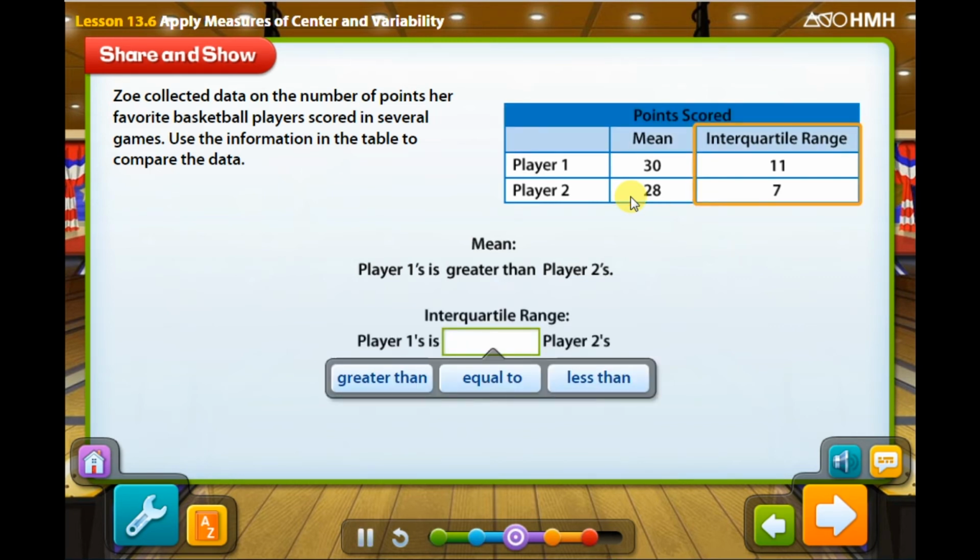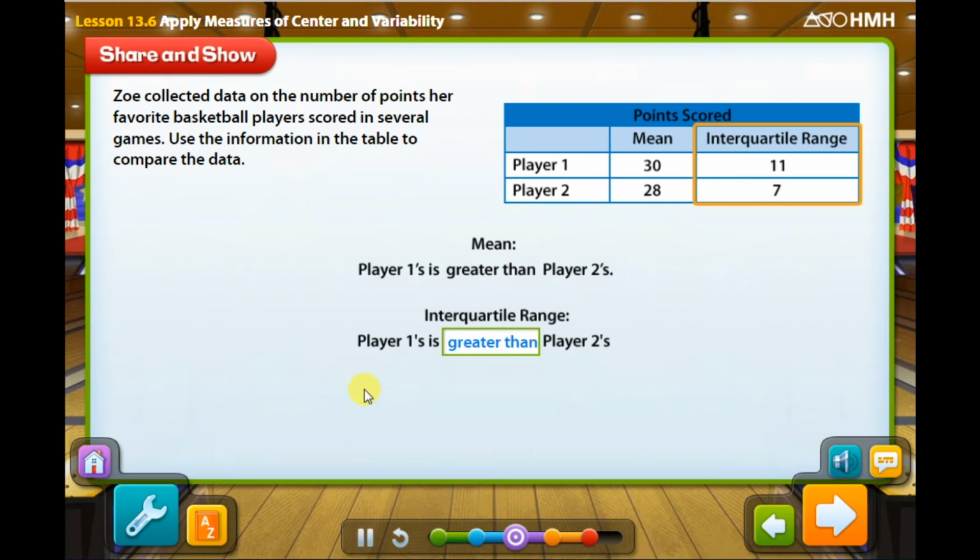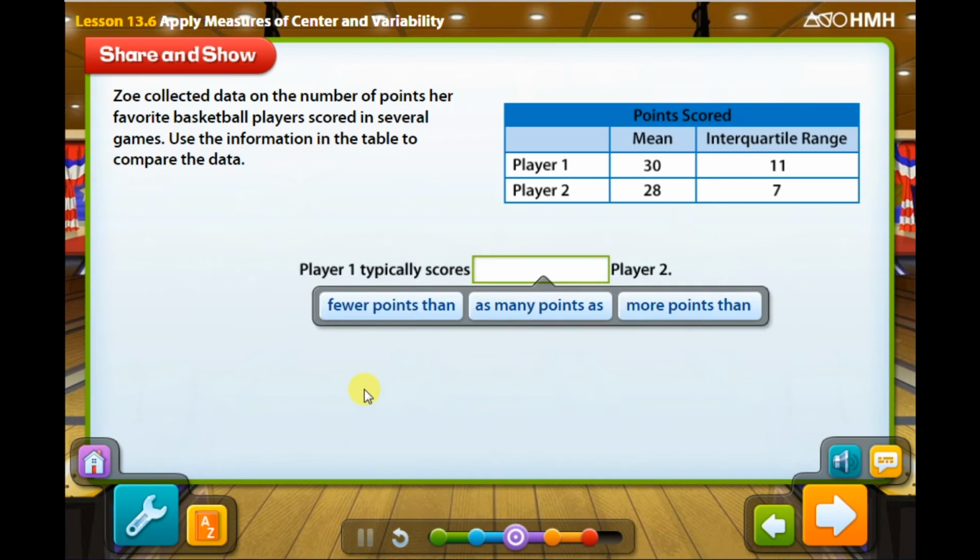How does player 1's interquartile range compare to that of player 2's? The interquartile range describes the variety of scores. So, player 1's variety of scores is 11 and player 2's variety of scores is 7. So, which one has more variety? Player 1 has more. So, player 1 is greater than player 2 regarding the interquartile range. Excellent! The interquartile range of player 1's points is greater than the interquartile range of player 2's points. You can use the results to compare the two players.